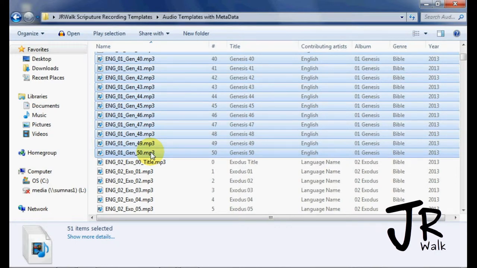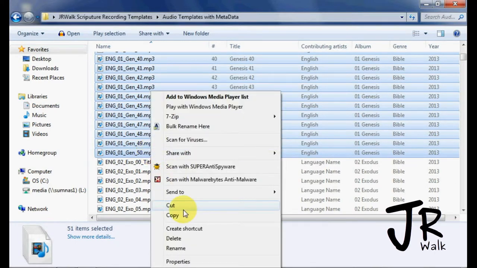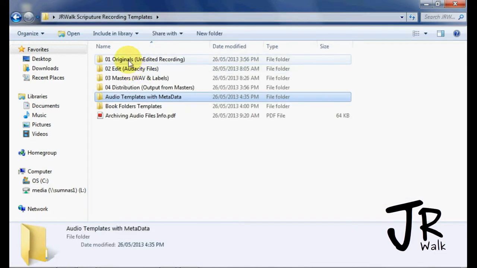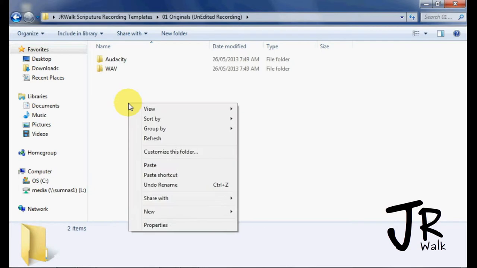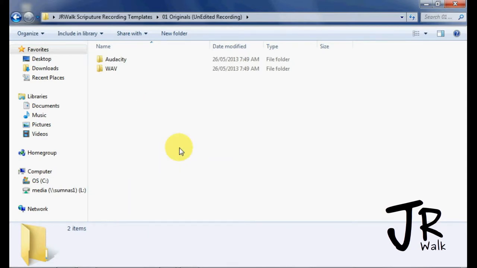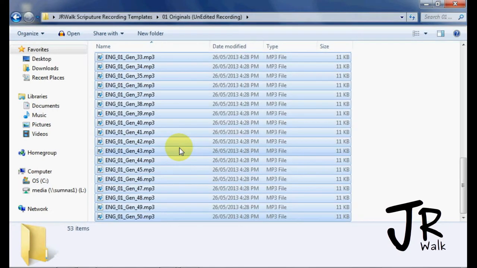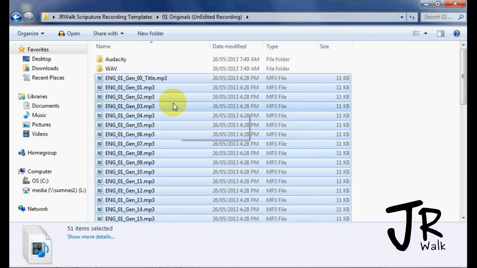I hold the shift, click down there, right click. I hit copy. I go into my originals and I click here and I say paste. The reason I copy it here is so when I go to save the files, it will come into this folder and it will choose this folder to save it in.